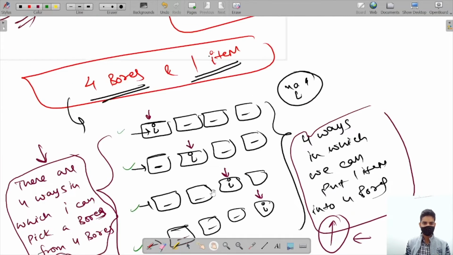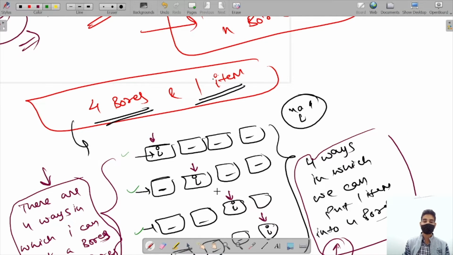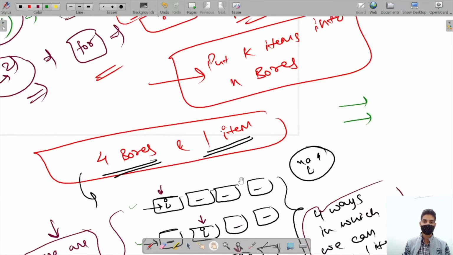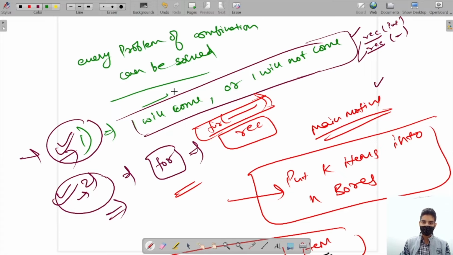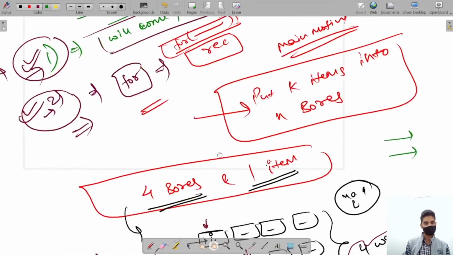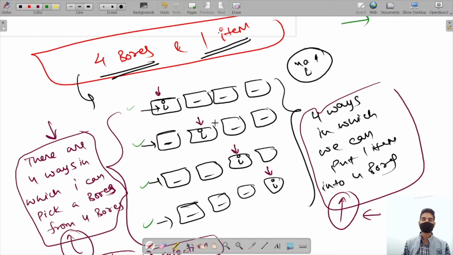Now let me take this example. As I have said, there are 2 methods to solve every combination problem. This is the first method, which was discussed in the previous video also. So I will come or I will not come. This is the statement. In every case, I am saying that I will come here or I will not come here. In this case, I said I will come here. In this case, I said I will not come to this box, but I will come here.